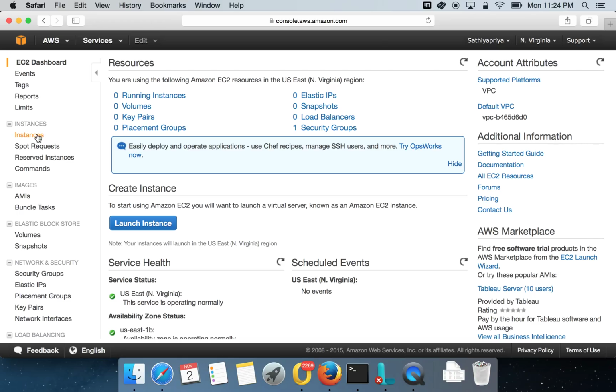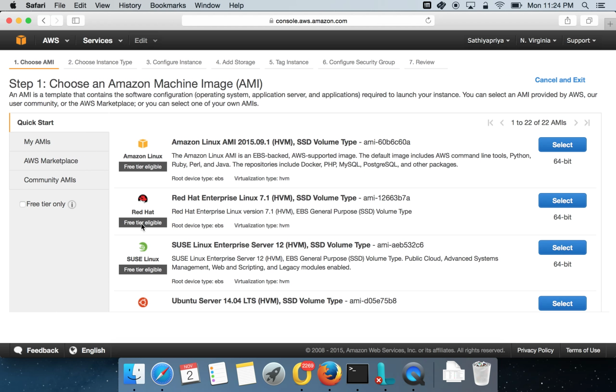So here are the instances. You can launch an instance just by clicking Launch Instance. If you look here, there are so many. Step one is to choose an Amazon Machine Image, AMI. These are all called AMIs. What it means is basically a template, a kind of image that Amazon already has on its infrastructure. You can simply select that and launch, so that your OS will be ready.